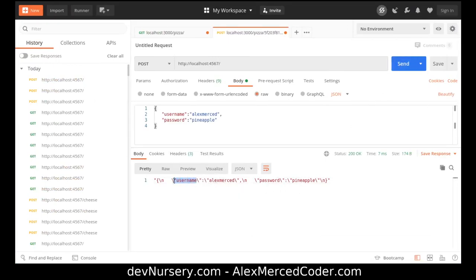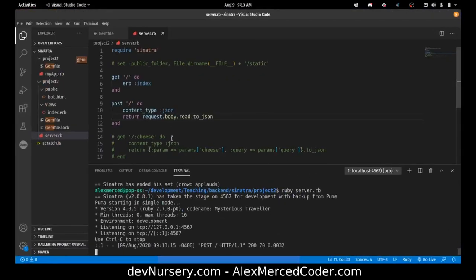See, we have the key of username with Alex Merced, what's inside of our body. Password pineapple. Cool. So again, if you just want to get the body data, that's how you would do it. Basically, read to JSON.